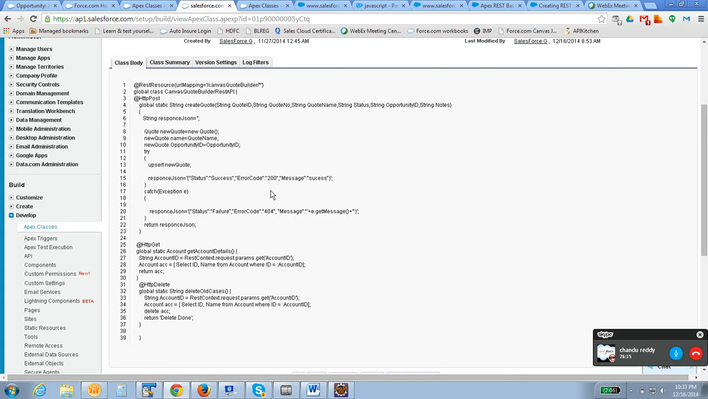Suresh, if we want to hit this particular endpoint URL without any authentication, can't we do that? No, it is not possible. That's what I explained earlier. If anyone wants to communicate with Salesforce by using a REST API, they have to pass authentication, OAuth2, for Salesforce.